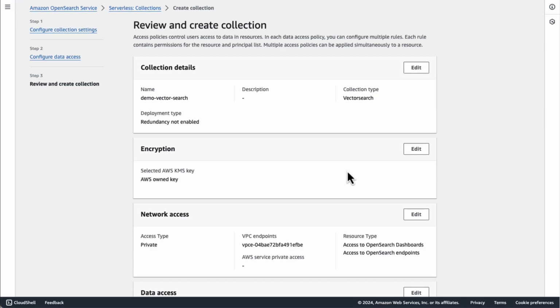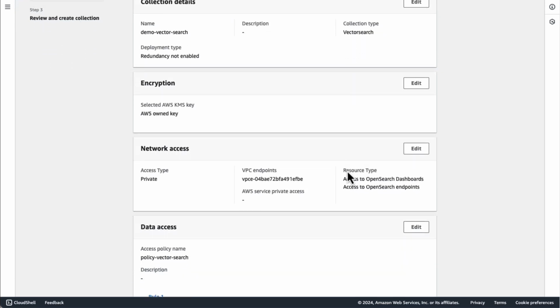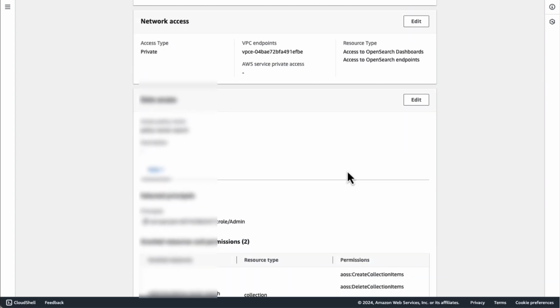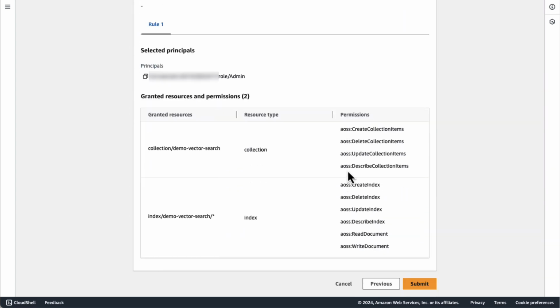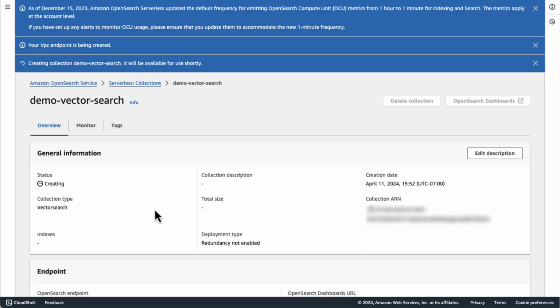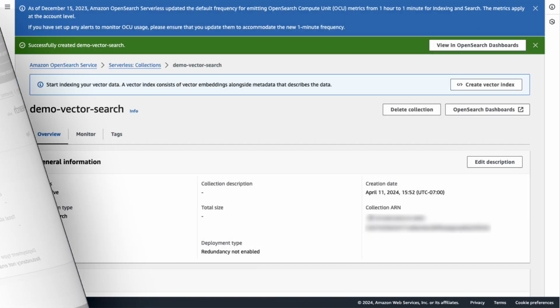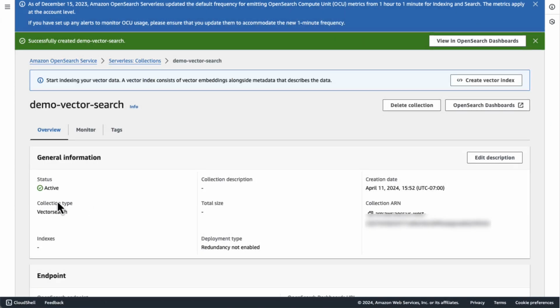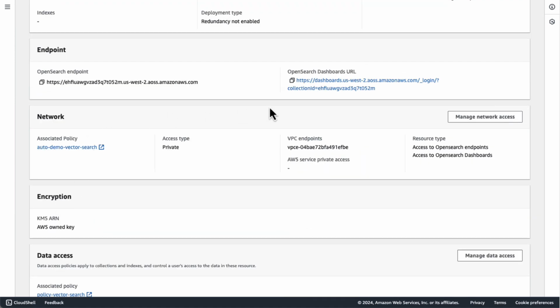And this is the review step, where you can review all the collection details, including encryption, network access, and data access, everything that we just defined. Finally, let's click on Submit to create the collection. It should take around 5 minutes to have the collection up and running. After a few minutes in creating status, you will see that the status has changed to active for our new collection. Let's scroll down and click on the OpenSearch dashboard endpoint to see what happens.